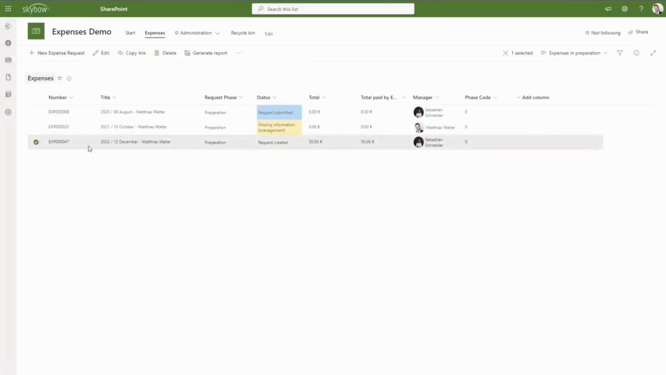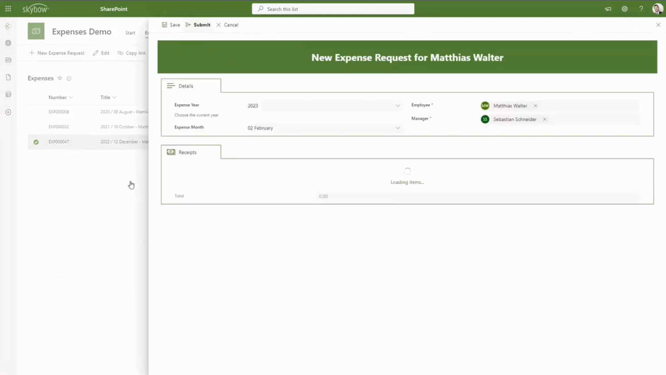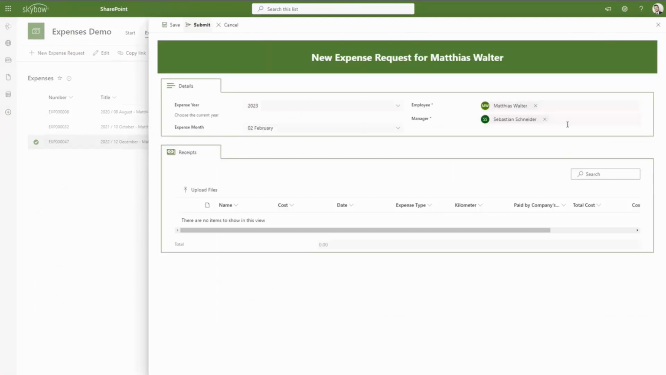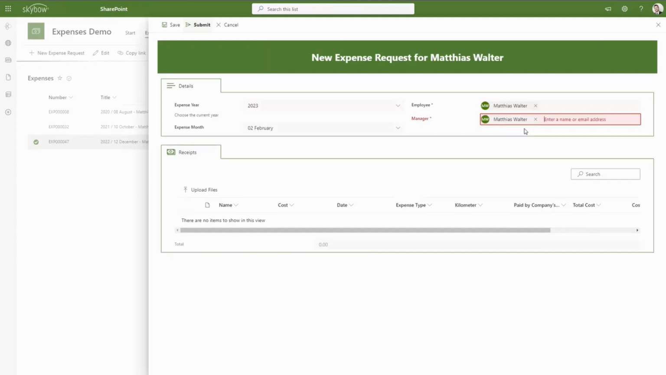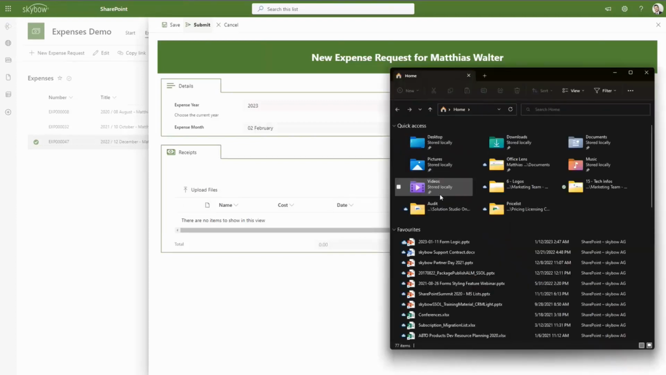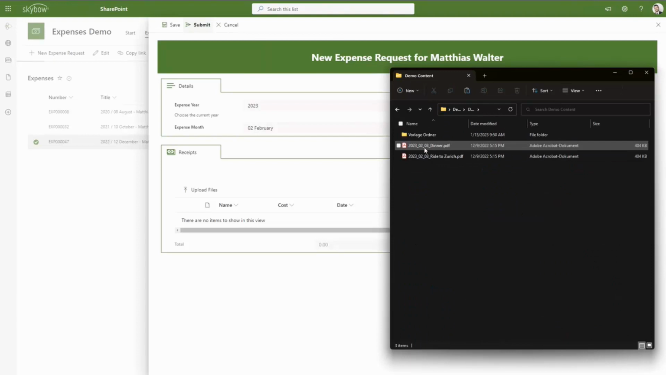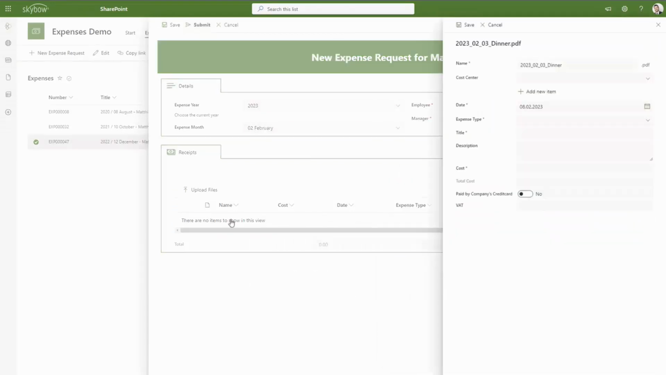Let me create a new expense request like this. Everything is pre-populated. Just for demo purposes, I will take myself so that Sebastian will not receive an email. Okay. Down here, I will use my... where is my desktop here? Demo. So I will simply drag a file here and it shows the form.